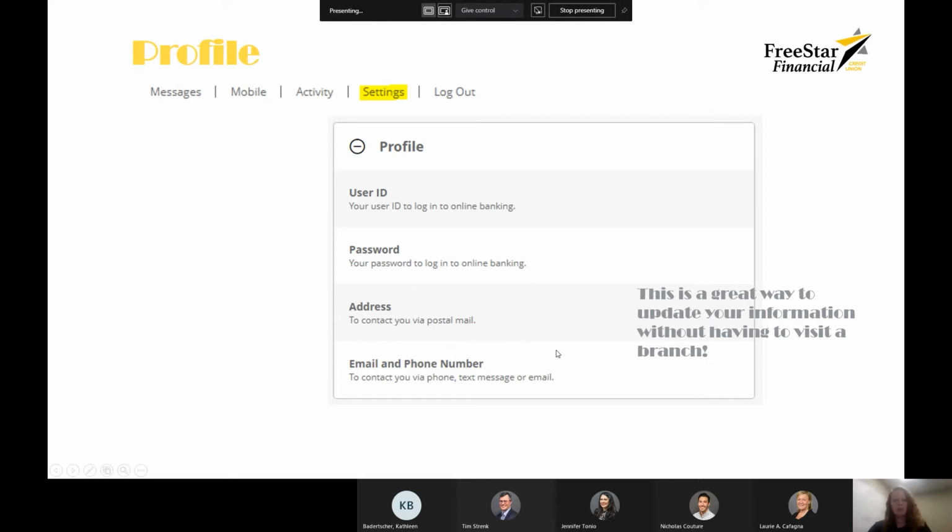So say you move, say your contact information changed. This is a great way to update your information without having to come into the branch. Both of these systems update overnight to our internal core system here in the credit union. So this will update your account quickly without you having to come into the branch.